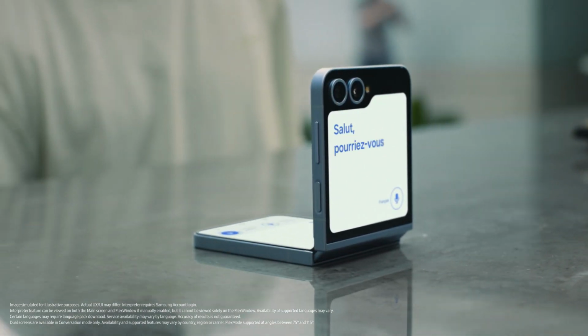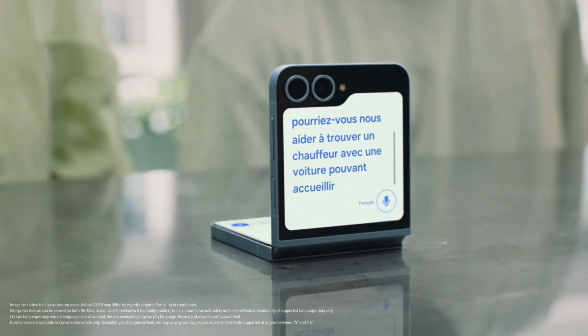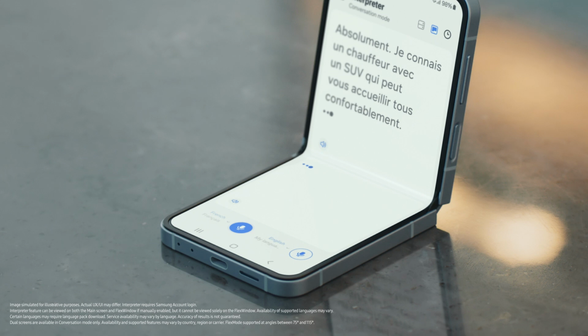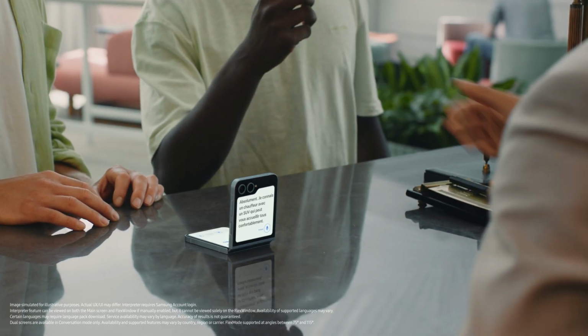Hi, could you help us find a driver with a car that could fit 4 people? Oh, absolument. Je connais un chauffeur de SUV qui peut vous accueillir tous confortablement. Thank you so much.